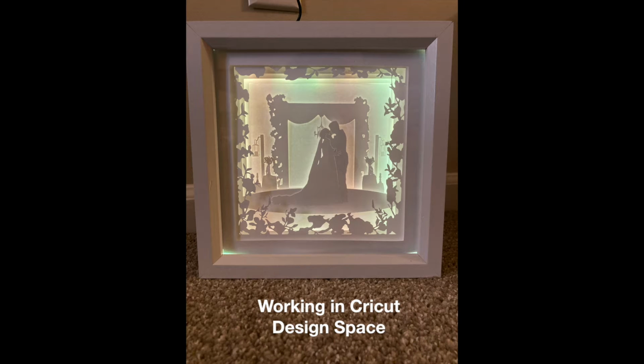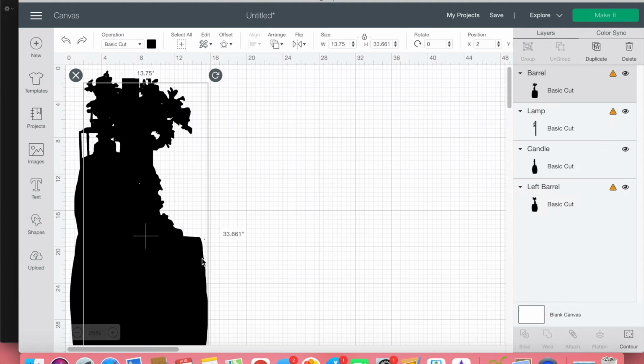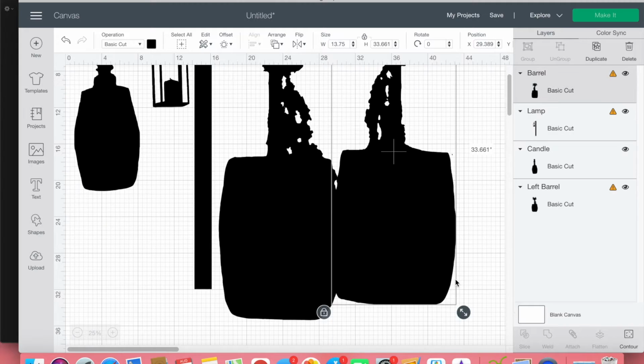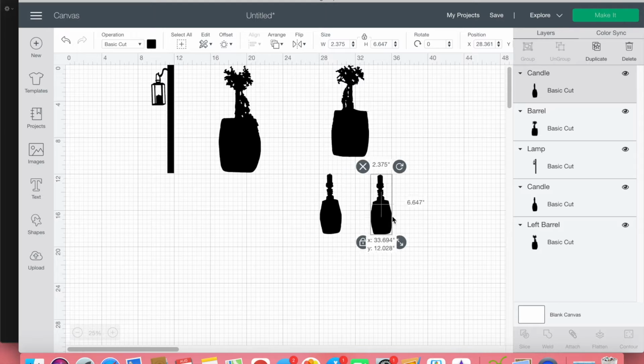Once I have all the elements for the light display shadow box loaded into Cricut Design Space, I insert the images into my workbook. These images likely started as much bigger sizing because of the photos that we were editing, so I'll have to shrink them down to size.